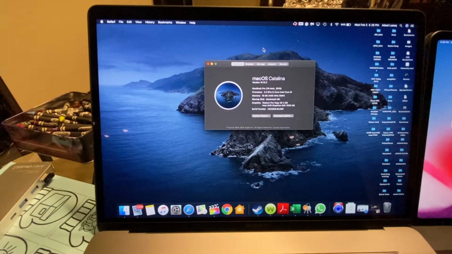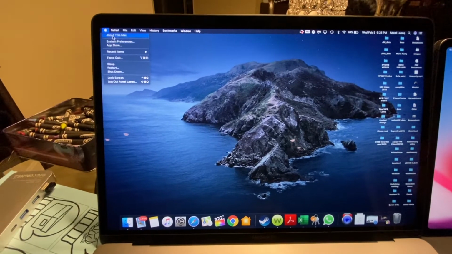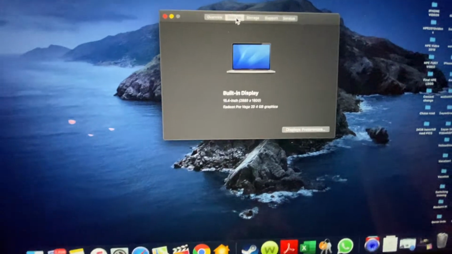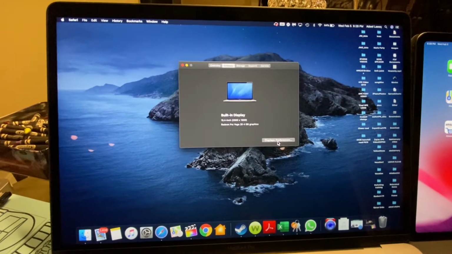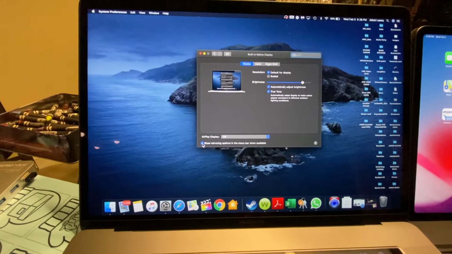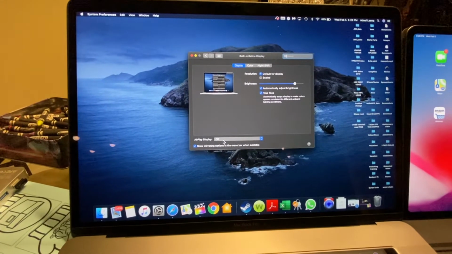The first thing you need to do is go to this Apple icon, click on About This Mac, and over here you're going to see the displays. Once you go to the display, you can click on Display Preferences, and over here, if this icon is not clicked, make sure you click it. And AirPlay Display right now is off.